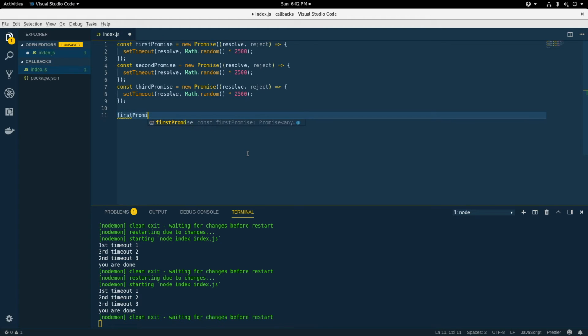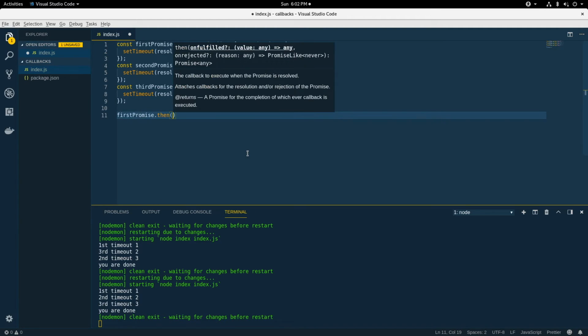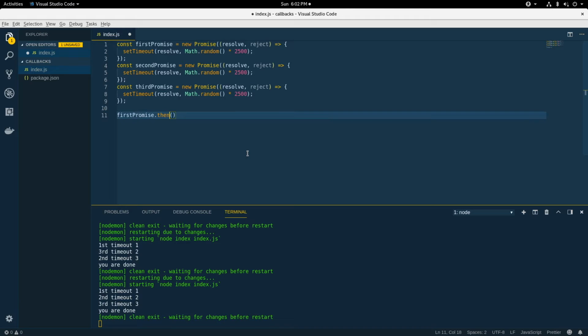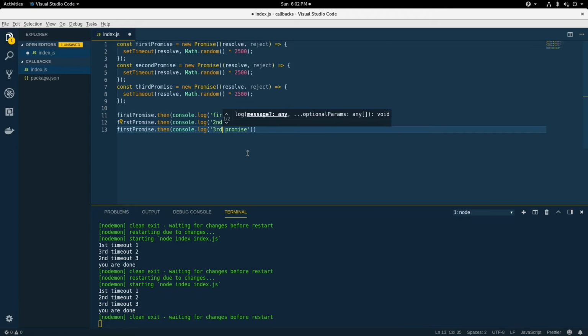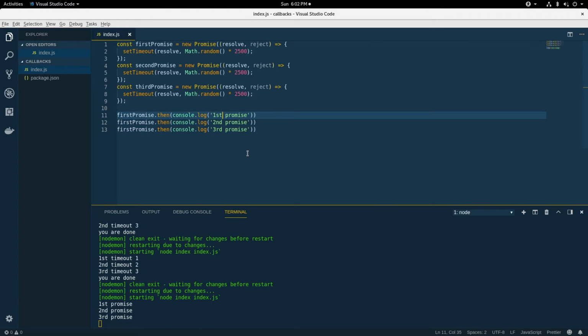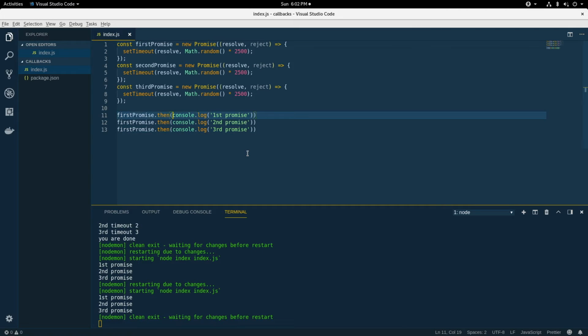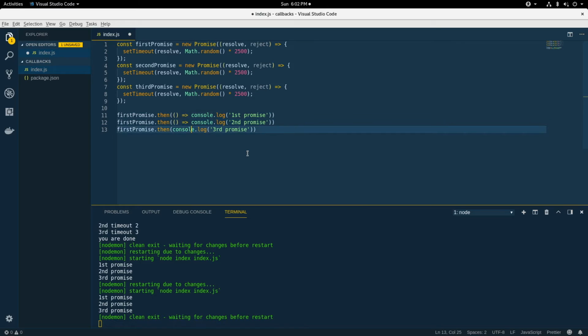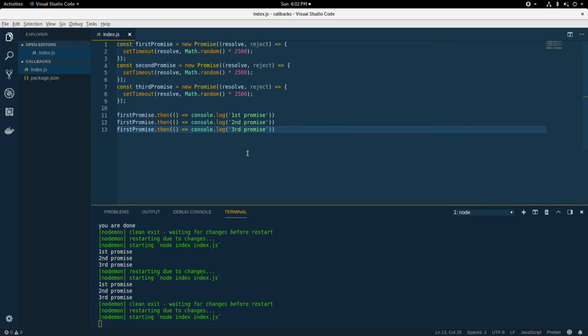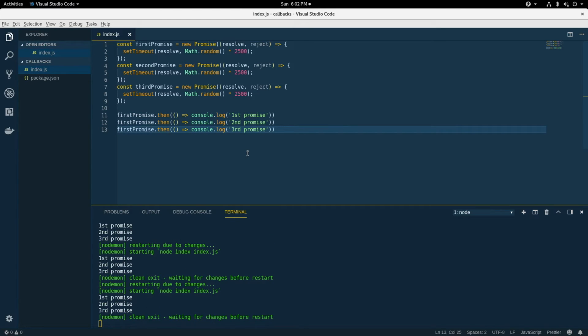And down here we can actually do something with these promises. So we'll say firstPromise.then, which means when the first promise completes, then we're going to do something. And this accepts a callback. In this case, we'll just console.log first promise. And then with the second and third promises, we'll log out second and third promise. And it looks like I've got a bug here. I forgot to rename the variable there in the second promise and third promise.